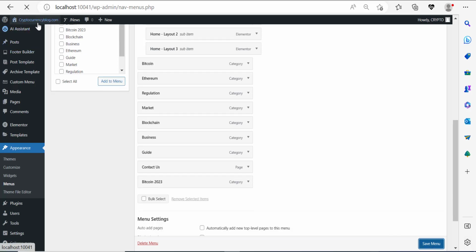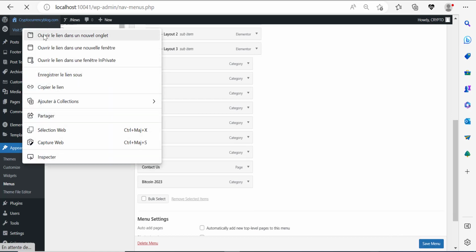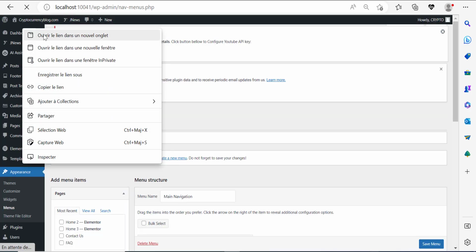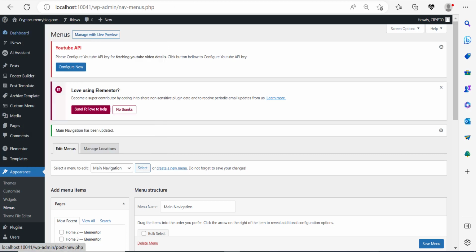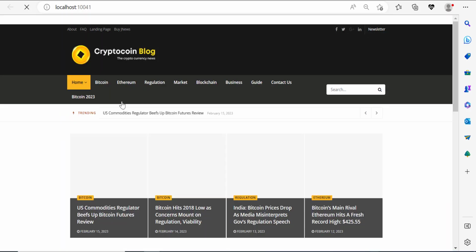And so if I save menu now, and if I go and visit the website, of course I've got to do this until the menu is saved. So if I go now and open up the website, you'll notice that on the right-hand side, the Bitcoin 2023 category will be added, right?